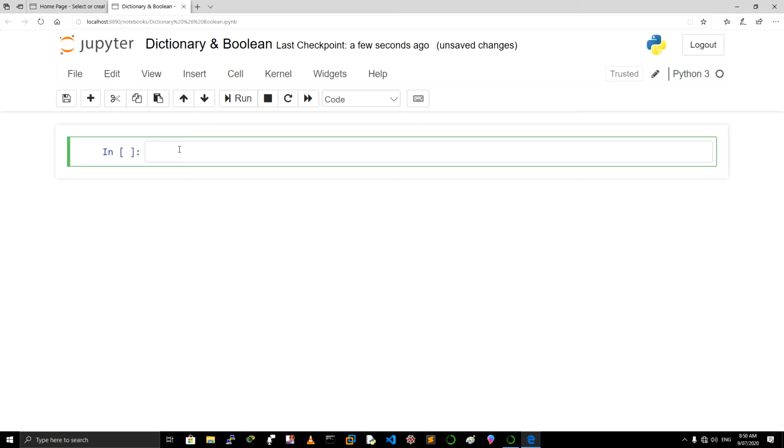So let's type in some code. Say my_d. D means dictionary, okay, equals to key 1, and then we put the value, say value 1. So that's the key and the value we're gonna put.